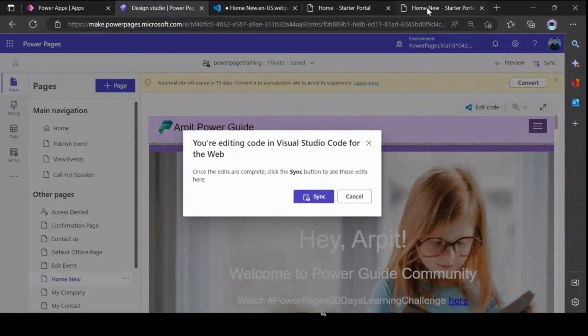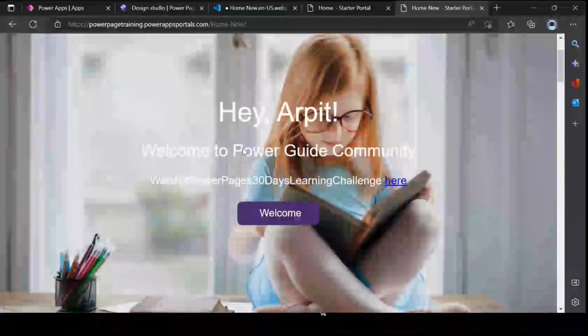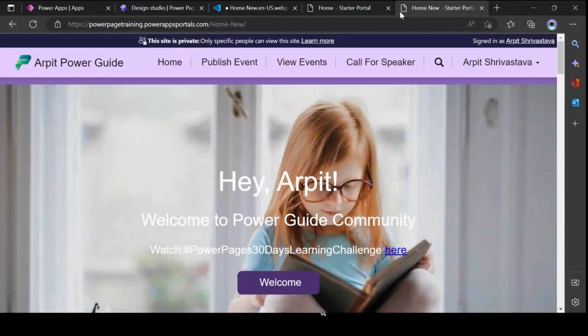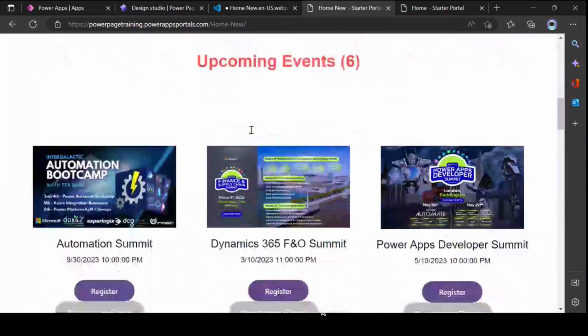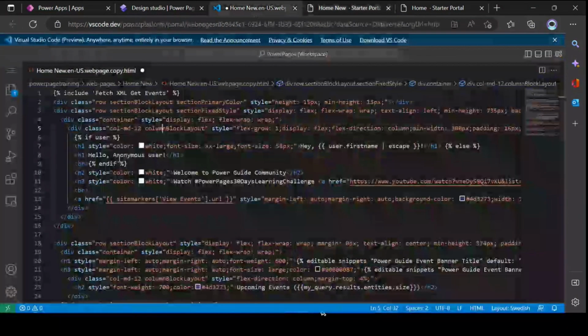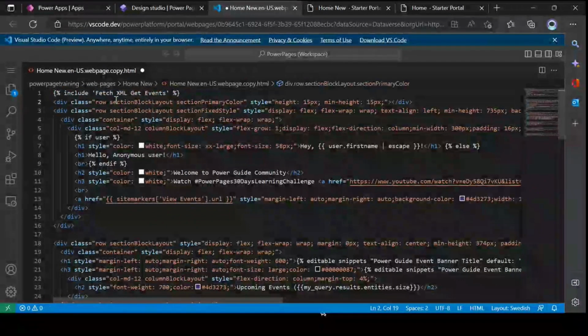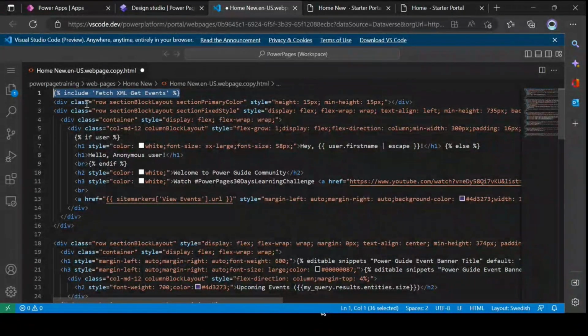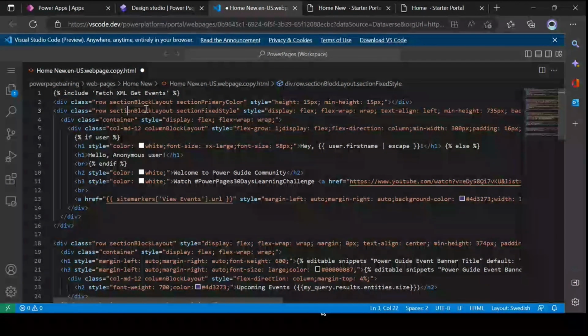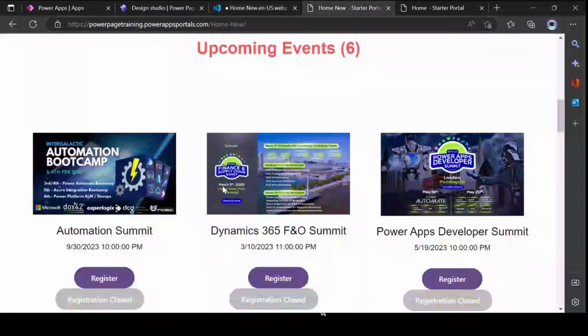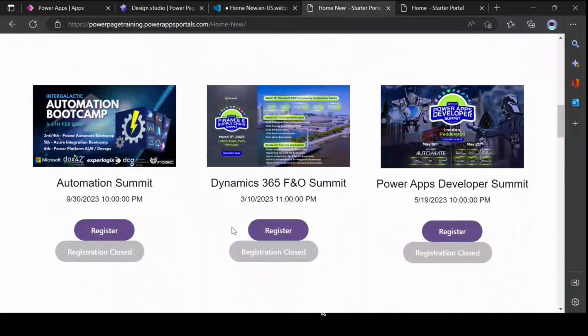So I'm going to my home page. First of all, in my code, let me keep this component together so that I don't forget. First of all, I wanted to discuss this: my FetchXML get event. What is this line doing actually? This line is basically fetching all the events that are already stored in my Dataverse. If you can see here, I am fetching all the events dynamically.